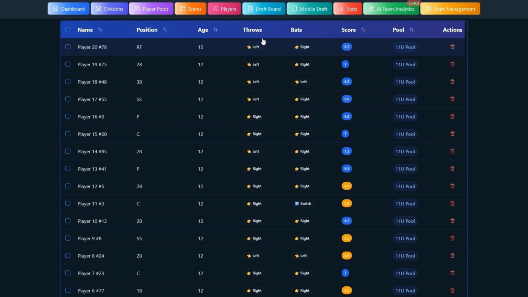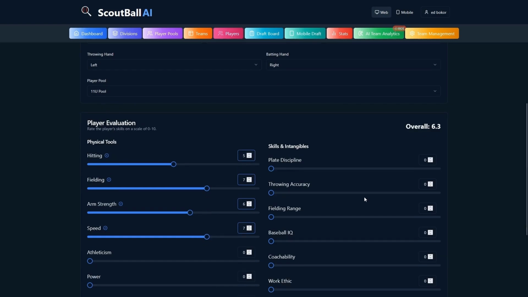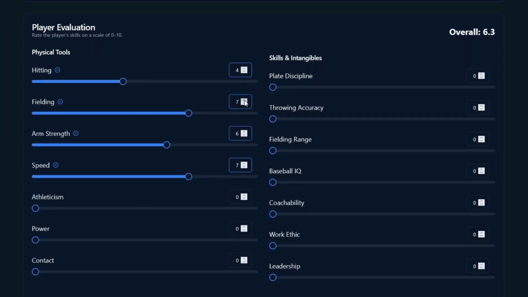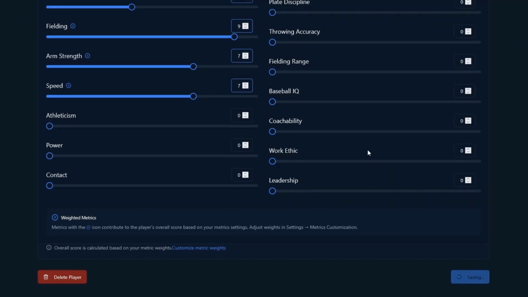You can click on any player to view their detailed information. All these details are completely editable, including their individual metric scores. This is particularly useful if a player returns for a second tryout day and performs differently. Maybe they were dealing with arm soreness on the first day or had an off day pitching. You can easily adjust any of their metrics and save the changes to update their overall score.